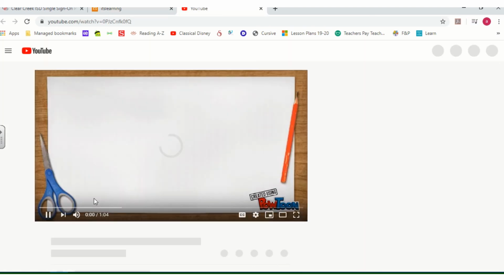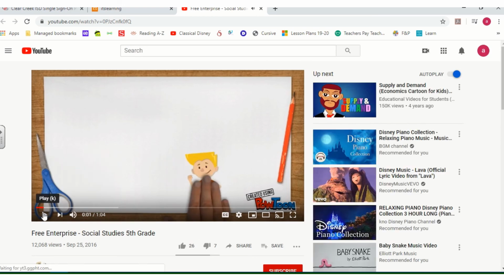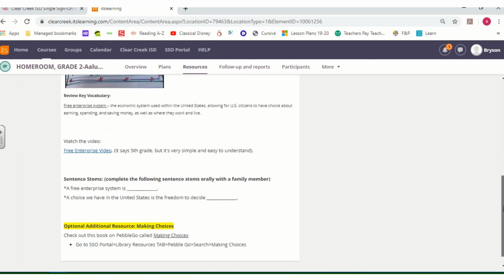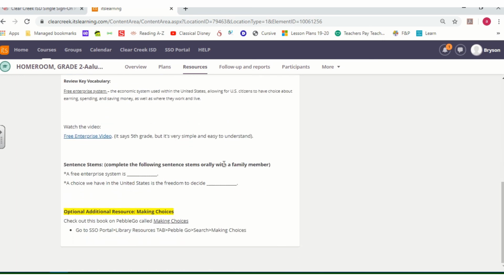The video is going to say 5th grade, but it is easy. You won't have any problems with it. You're going to watch the video on YouTube. It's about a minute long, and then you're going to complete these 2 sentence stems. You can complete them orally with a family member. If you want to submit them on Flipgrid, you're more than welcome to. And then here's an optional additional resource.